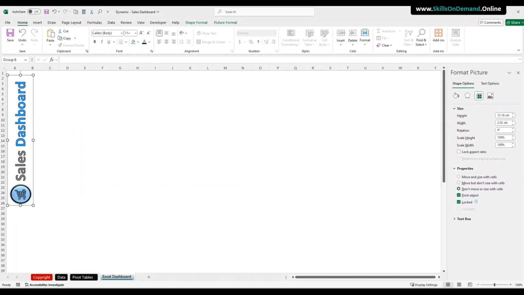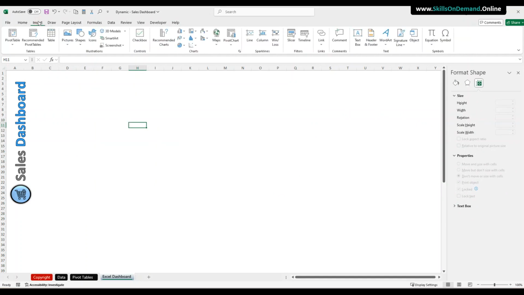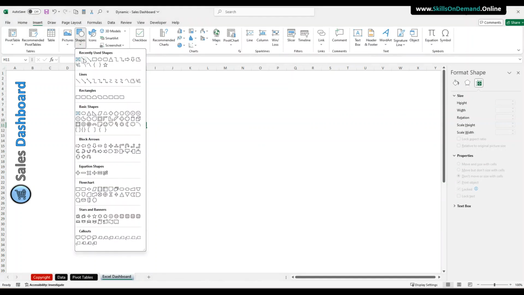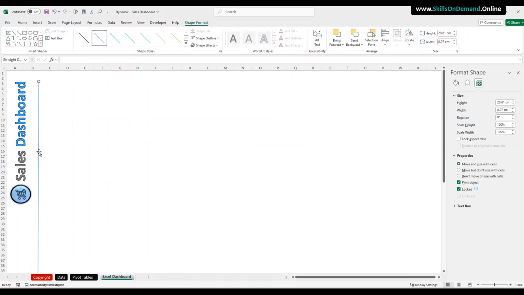Next, let's add a line shape next to our visual. We will add all our charts after this line. Under Insert tab, Shapes, select a line shape. Adjust the height and width.